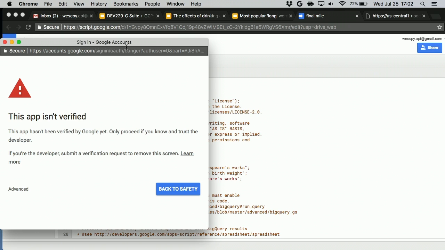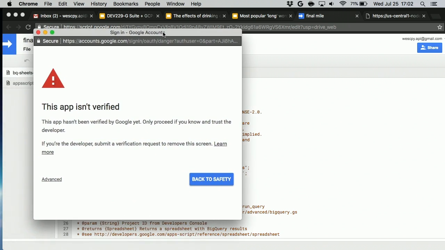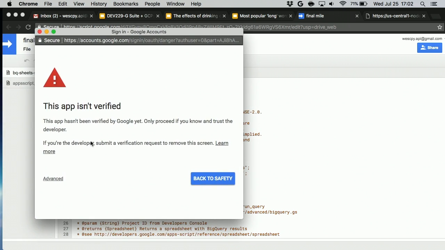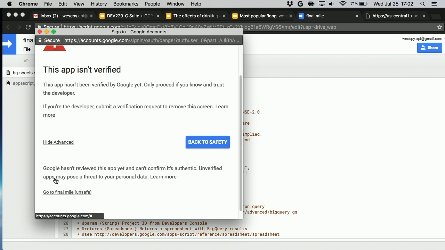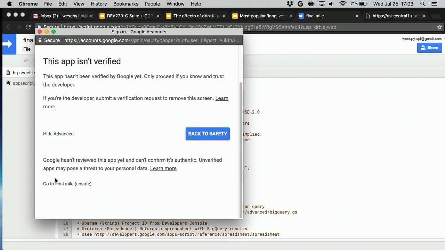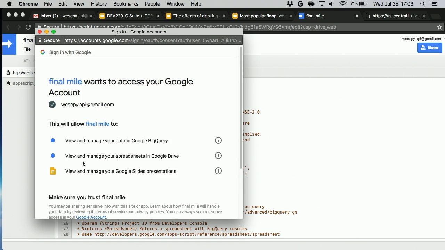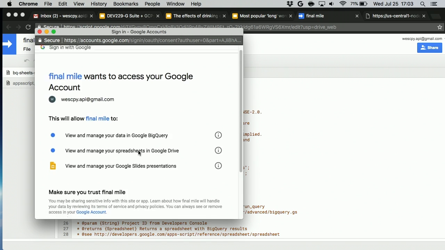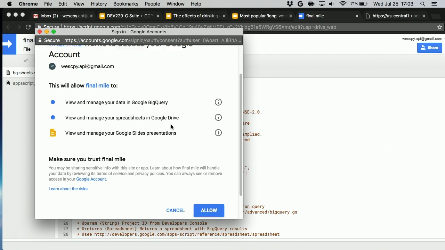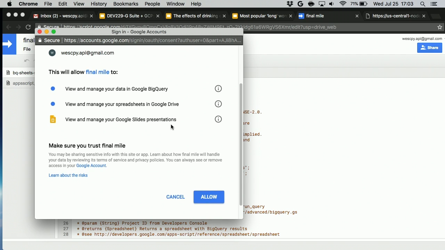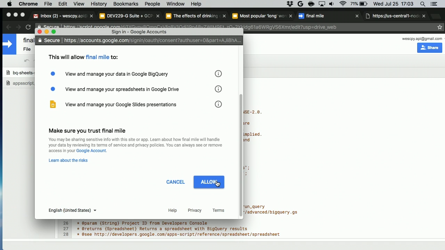Since I didn't publish this app, it's not verified. So the question is, do I trust myself? Depends what time of the day I'm coding. So I trust myself. And it says, I want to view and manage your data in BigQuery, view and manage your spreadsheets in Drive. This is looking promising, by the way. And then view and manage your Google Slides presentations. So I'm going to allow this code to run.